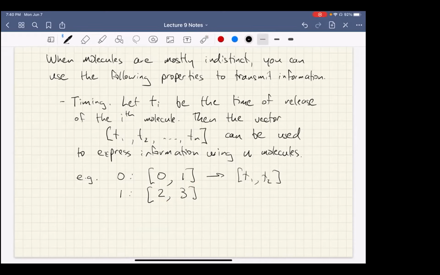We're going to see, in fact, that in this case, noise is additive timing noise given by the first arrival time.